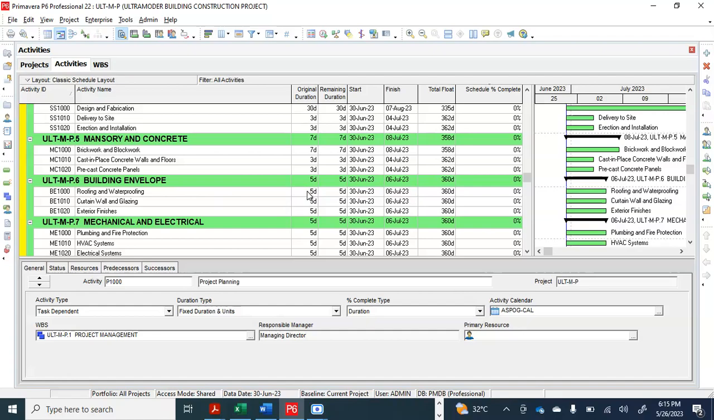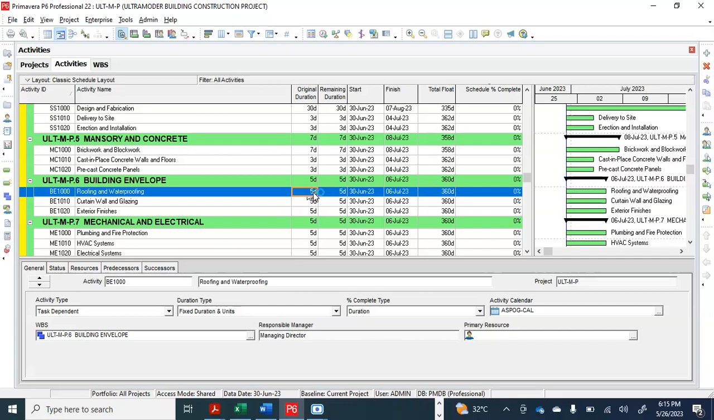Engineers, please unmute. Do you think 5 days is okay to do the waterproofing and roofing for the building? Depending on the building, I think the minimum is supposed to be 14 days. 14 days, okay.